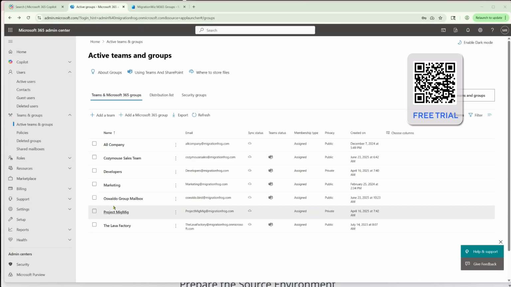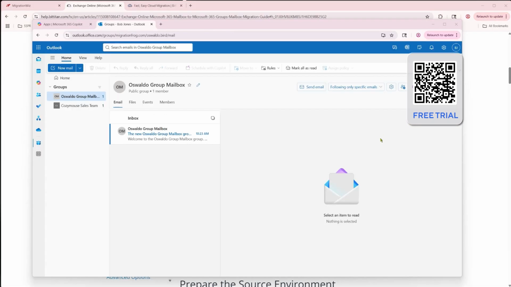And if we look in the target tenant, you can see I've got one here. I'm just calling it Oswaldo Group Mailbox. It is oswaldo.bird at Migration Frog, and you can see that is a proper Microsoft 365 group. And looking now at the group mailbox inside the Outlook session for Bob, as you can see Bob Jones Migration Frog. This is the target. This is where these mails are going to end up inside this Oswaldo Group mailbox once we perform this migration.